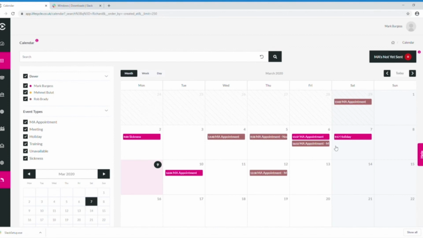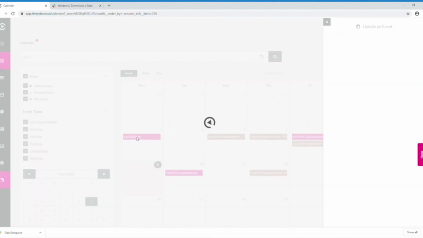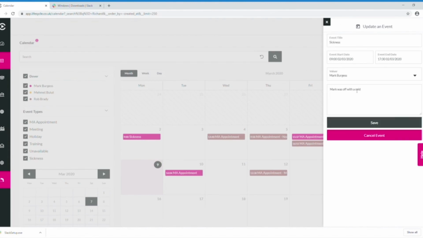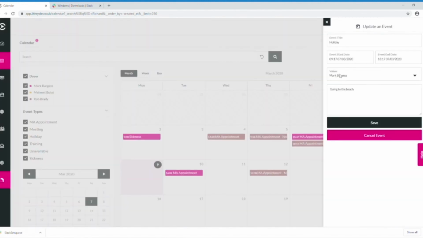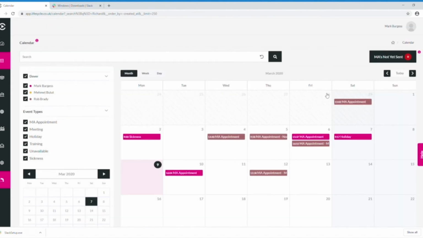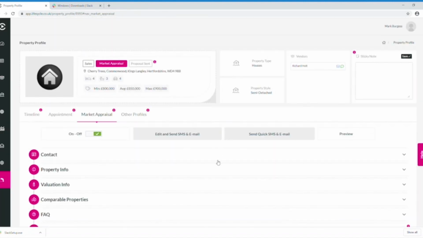On the actual appointments themselves, you can click on the appointments and see more information. So this particular day here, sickness day, I can click on that and it will bring up on the right hand side when it was, what the times were, and any other information that I'd entered. Same with this one up here for a holiday day where I was going to the beach, I wish. And then if you look at a particular market appraisal appointment, it will take you to the actual market appraisal appointment itself. So it will take you into that section where you can look up all the details.